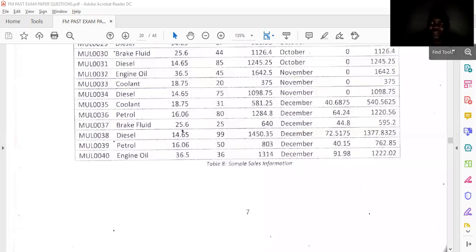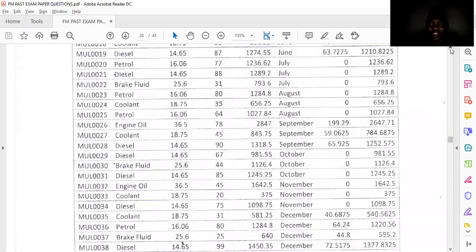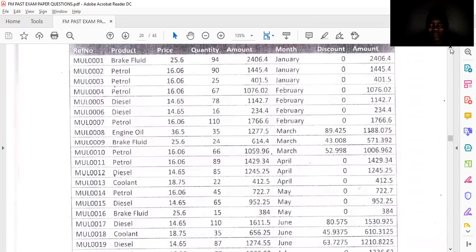First, let me share the word. This is where you're going to have some leakage. So here first, guys, what you do with such a question, you check March. You see like March, there's this 89.425. This is a discount, right? On engine oil. So these are just tricks, guys.